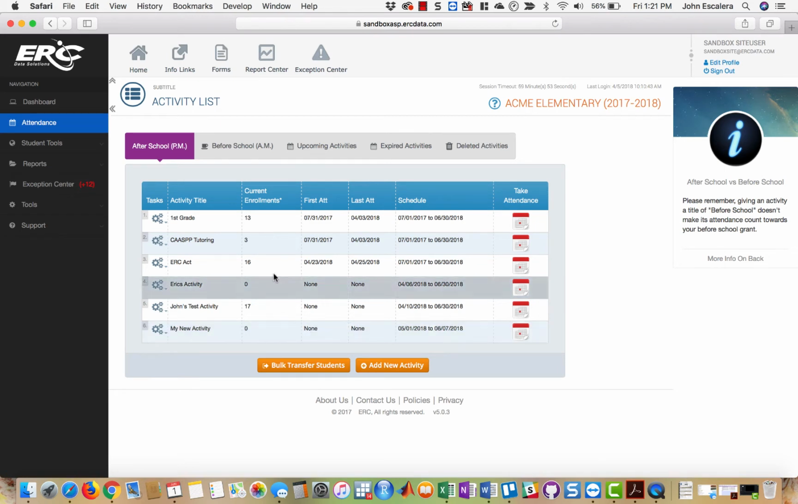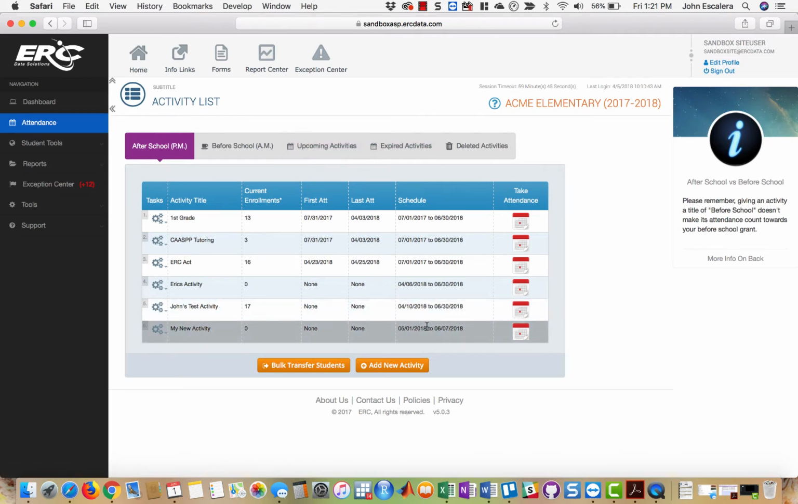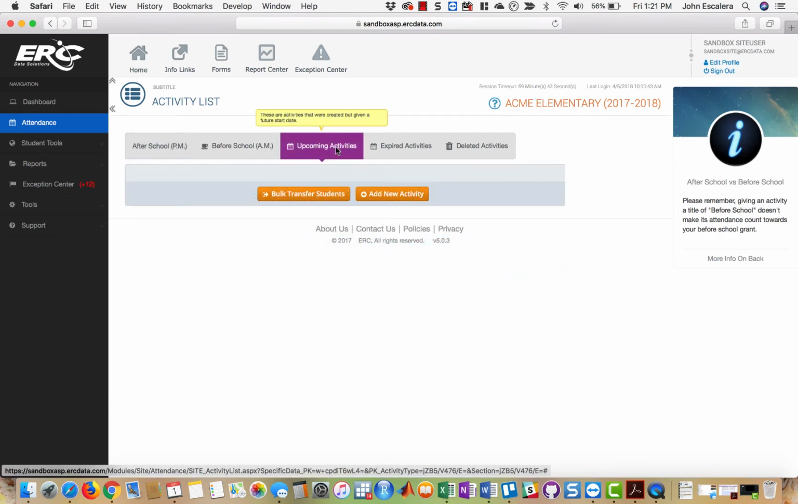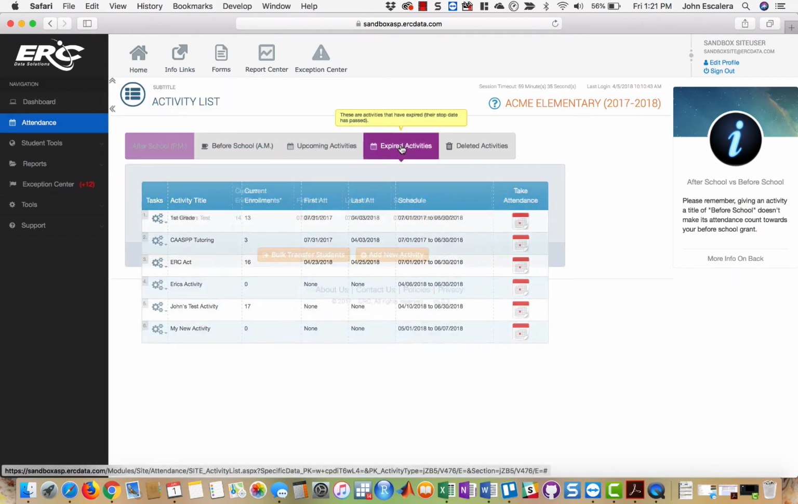So now that we've done that, this should be sort of self-explanatory. Upcoming activities, if I gave it a start and end date, would just mean that the activity hasn't started yet, and so it would be listed here. As soon as that day rolls around, it would move from upcoming activities to this here. And of course, once an activity ends, it moves into expired activities.